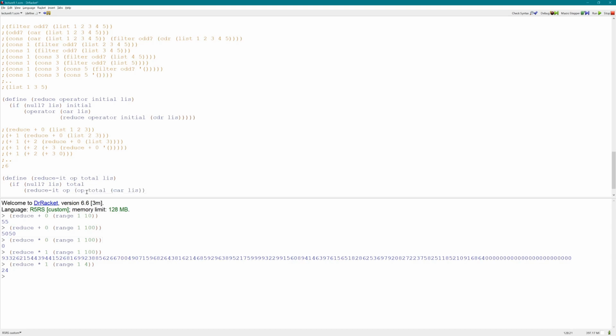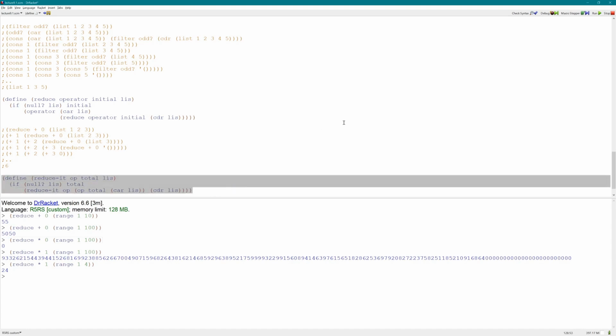So if op is plus, and total will be our initial value 0, and the car of our list is 1, that's plus 0, 1, which gives us 1 as the next value. And that'll be plus 1, 2, and then plus 3, 3, all the way down. Okay. And now just to make sure that we're not always processing the same values, instead of just list, we'll say the CDR of list is the new value for the list variable. All right. So let's run this and test it real quick.